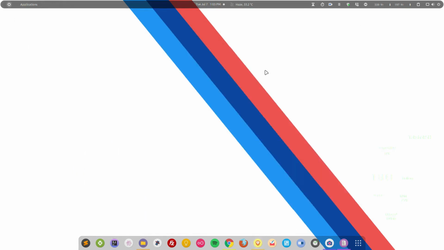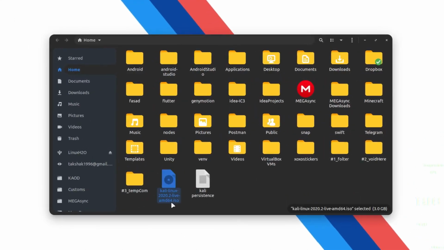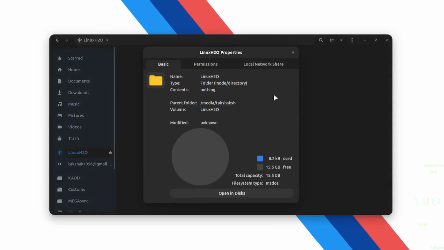So for this tutorial I have already downloaded the ISO file, so it's here. This is the Kali Linux live ISO file. After downloading the Kali Linux ISO file, you have to connect your pen drive and make sure it's at least 8 gigs. And for this demonstration I'm going to use this 16 GB pen drive.